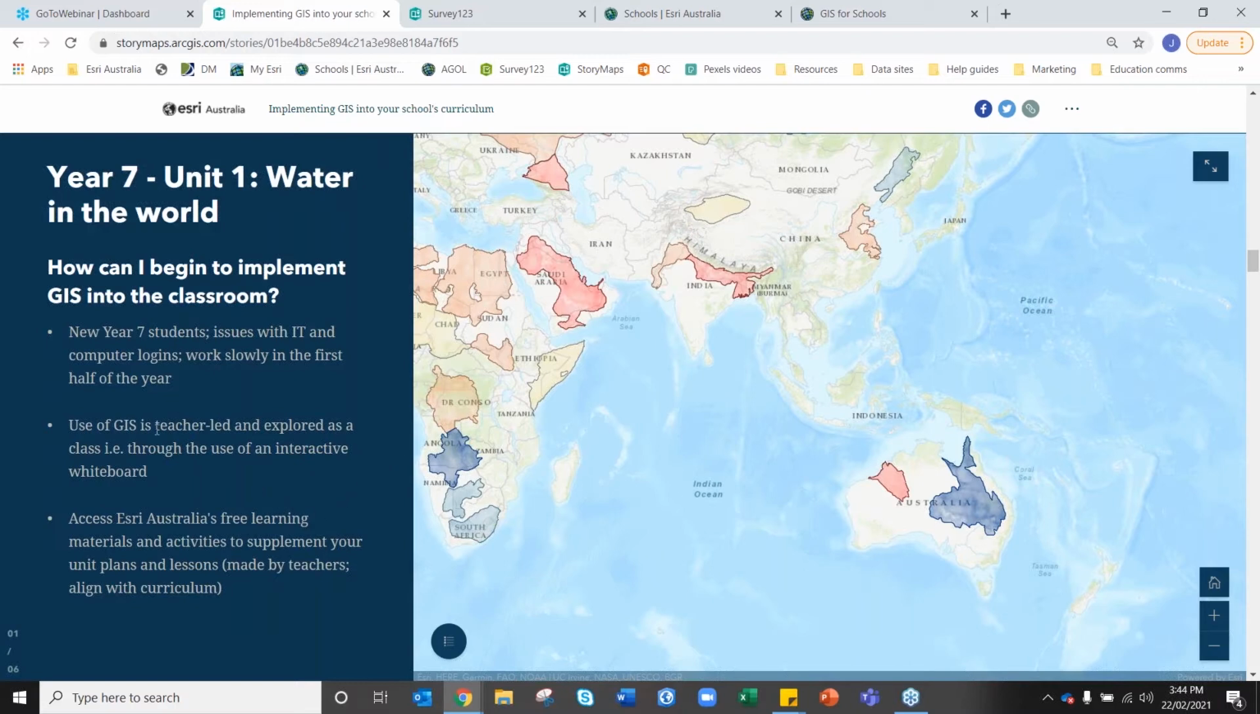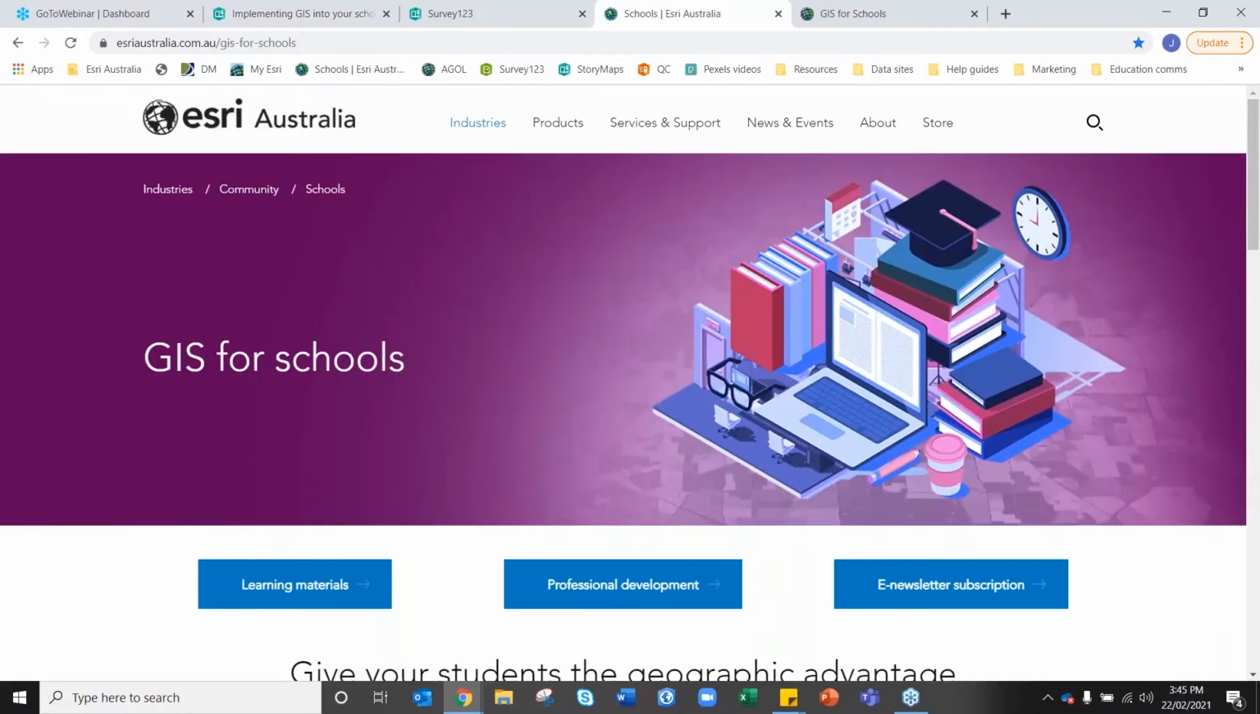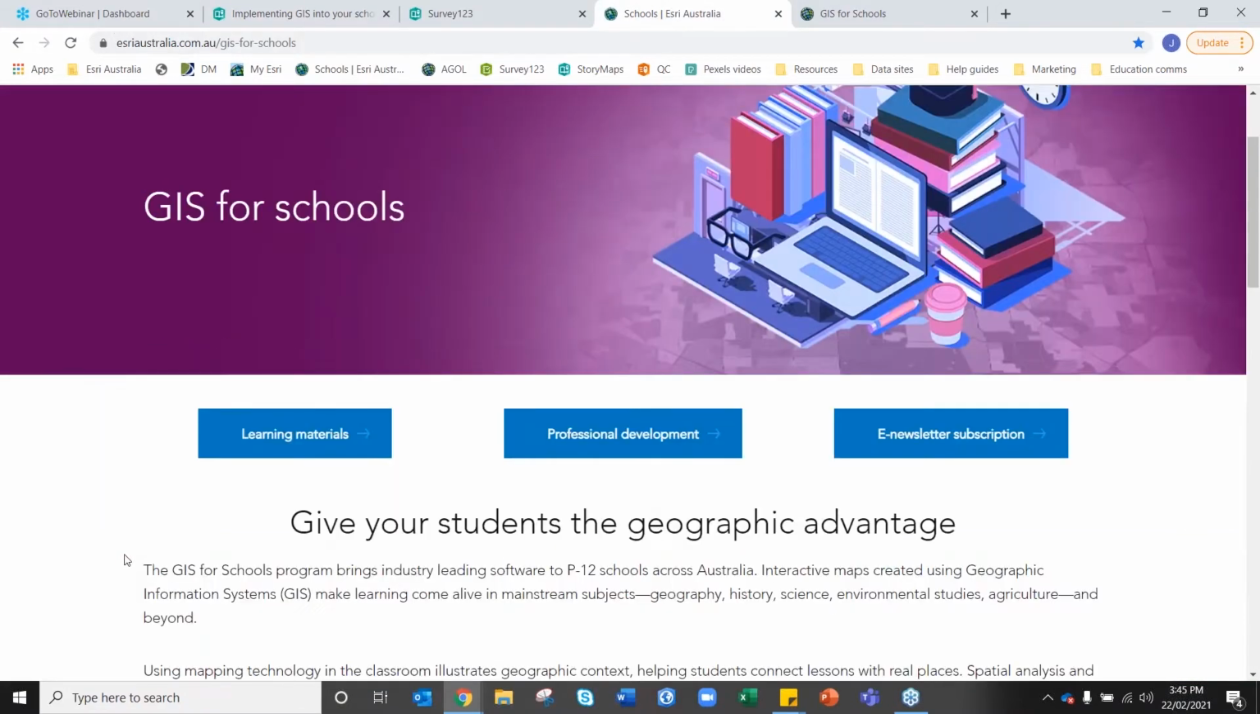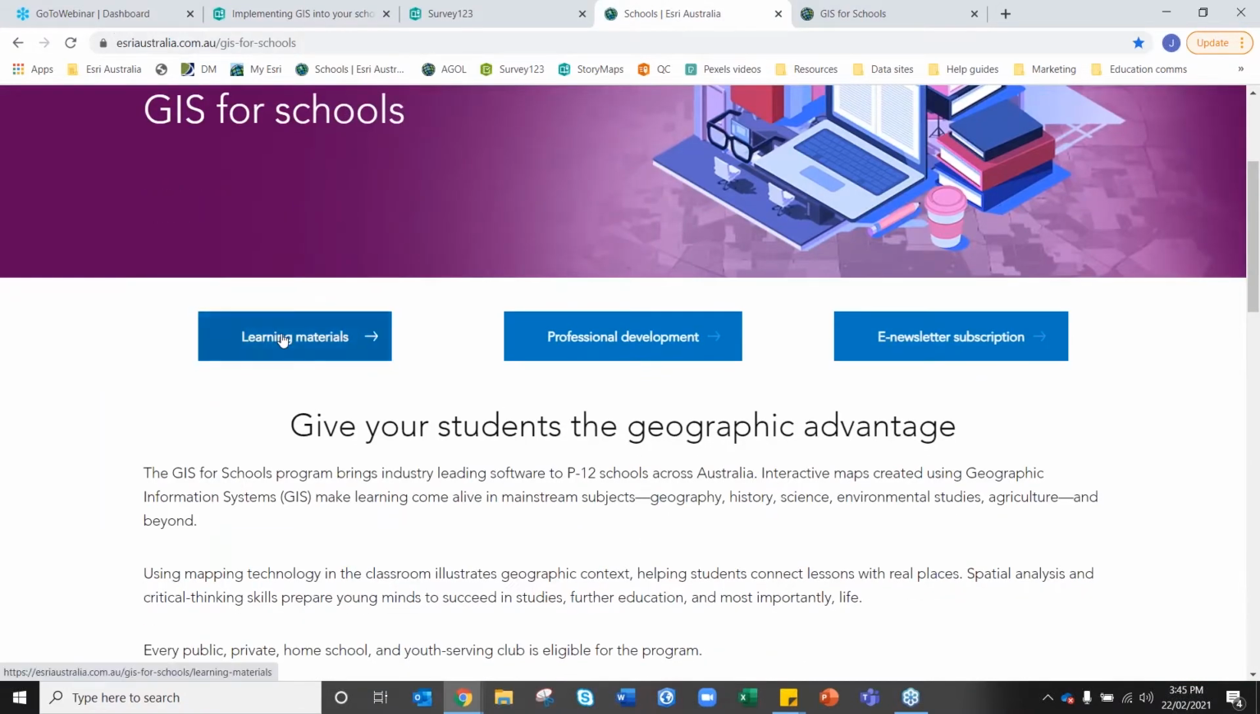So my advice, in order to do that well, is to access some of what already exists free for you guys. We've got a range of learning materials and activities to supplement your unit plans and your lessons. They're made by teachers, a lot of them are made by me, and I've made sure that I've tied everything to the Australian curriculum really well. But they're there for you to use, and I'll show you a couple of examples. So this is our schools site, and I'll share that URL at the end again.